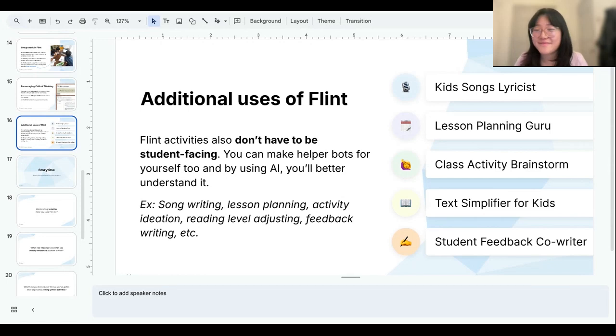Any questions about the implementation of Flint?